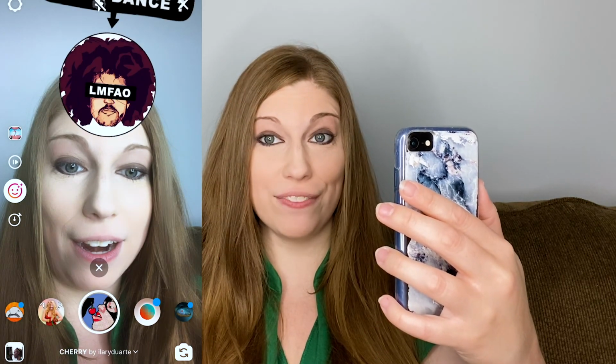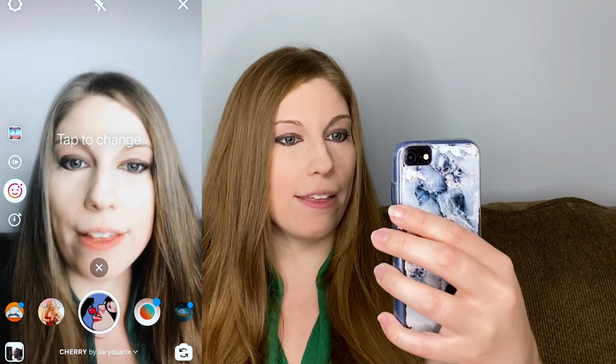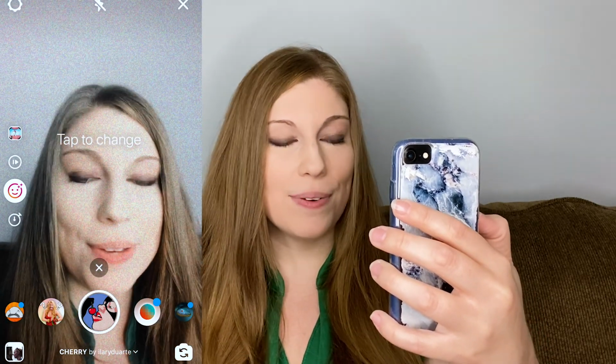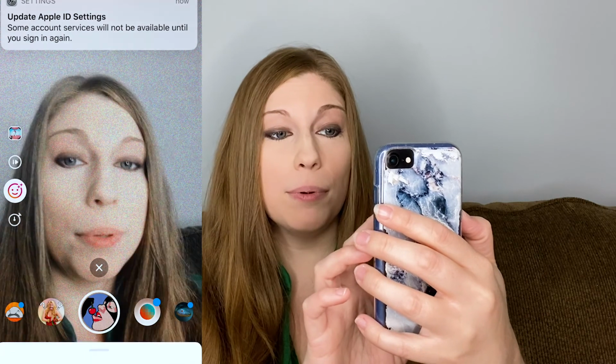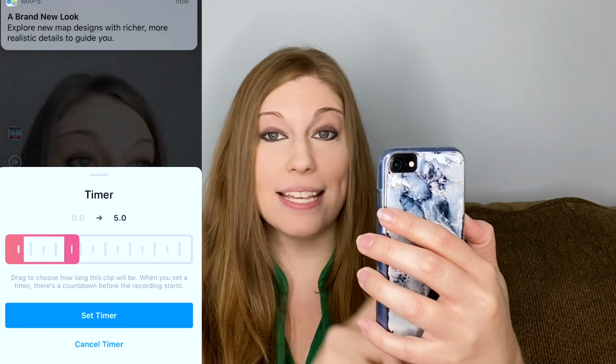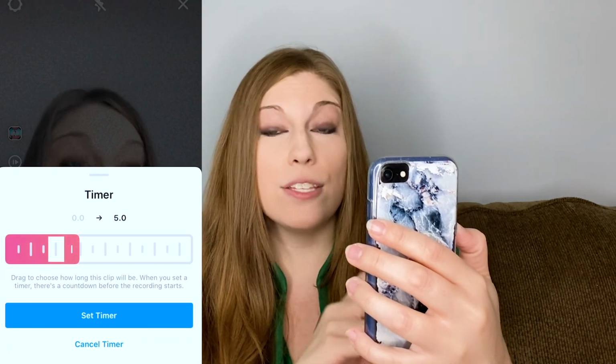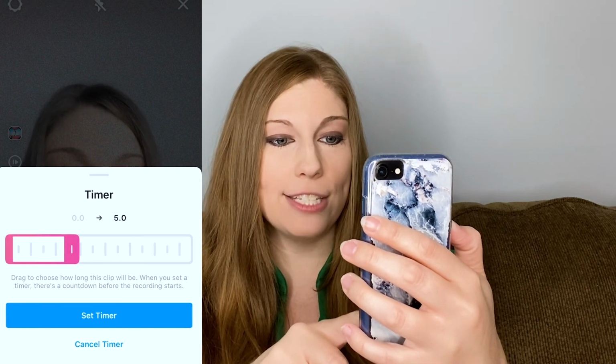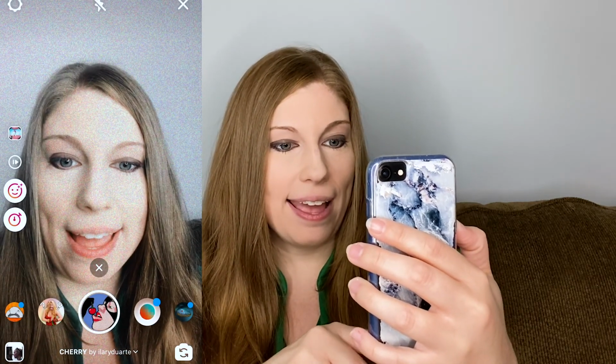But there are some interesting filters that are going to come up. And of course you can tap to change things and do whatever it is that you need to do. Then the button below that actually has the timer. So this is what it's going to do, a countdown for you. So let's just say we're going to set that timer here, and then we would be able to record what we're doing. So it does 3, 2, 1.